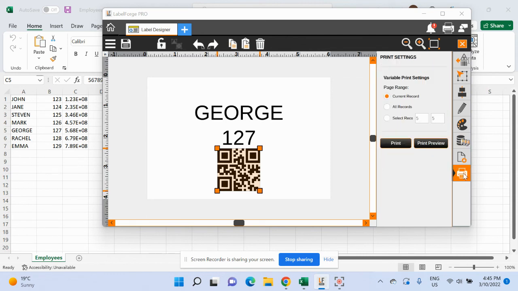Then if you want to print it, you click print. It will come up with current record. That means just this current one. All records means that you will print all 7 labels, or you select which one you want. That's just how it works.